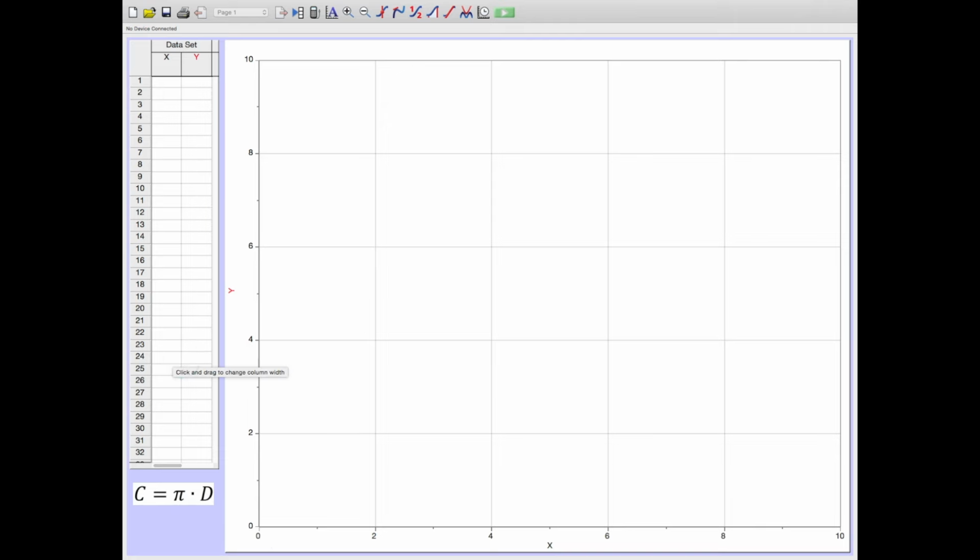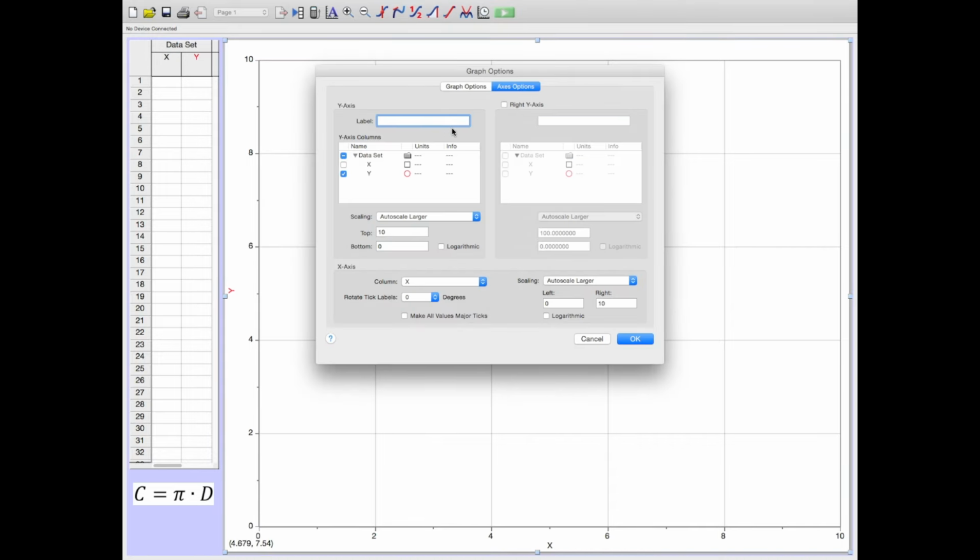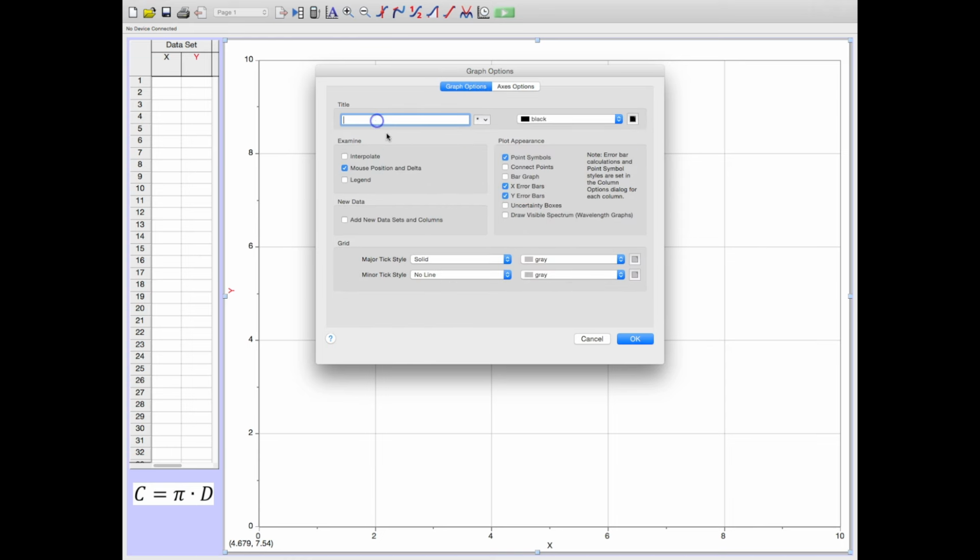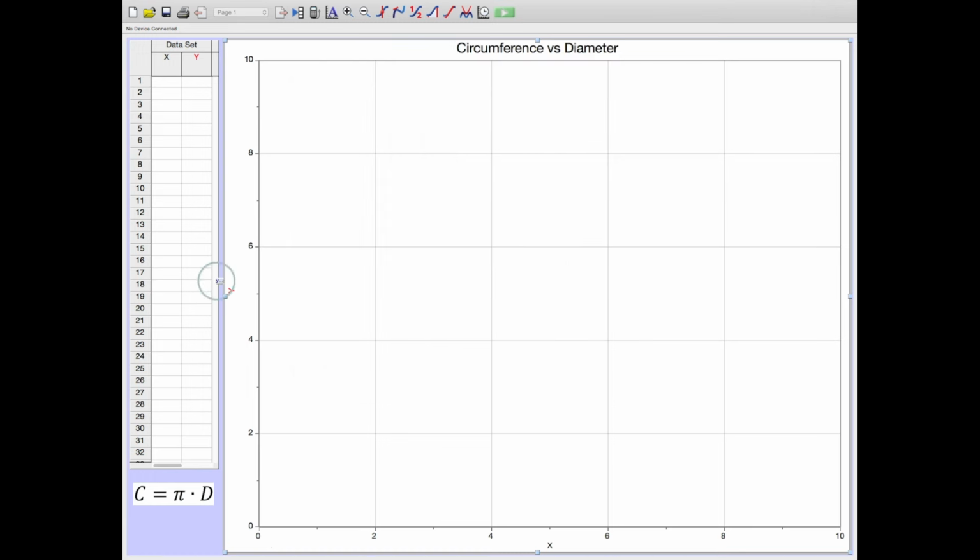So what I've got here is the graph in a fresh session. I'm going to immediately consider the title of the graph. We need a title for all that. So I go to Graph Options and Title, and it's going to be Circumference versus Diameter. Circumference is the y-axis, that is the dependent variable, and diameter the independent variable on the x-axis. So I hit OK, and boom, here it is like this.